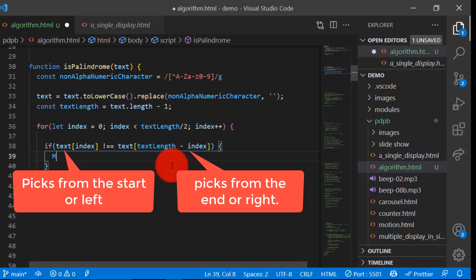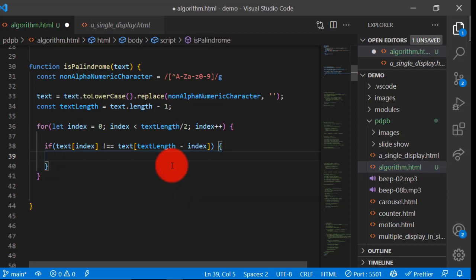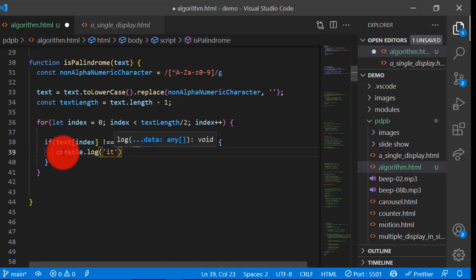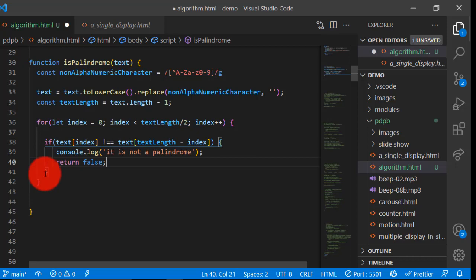So that is it. And what will happen if they are not equal? The first time I talked about madam, so the M and M must be equal. If they are equal, it is possible for the word to be a palindrome. But if they are not equal, then it is not a palindrome. We are going to log that. Let's just do console.log: it is not a palindrome, right? And let's return false so that it will stop.